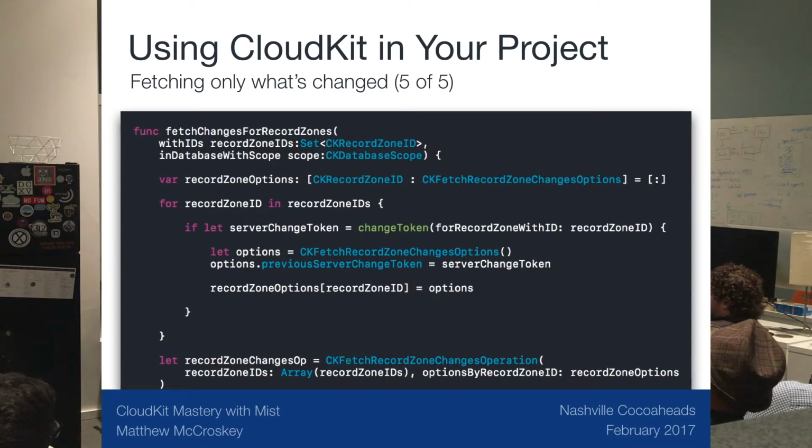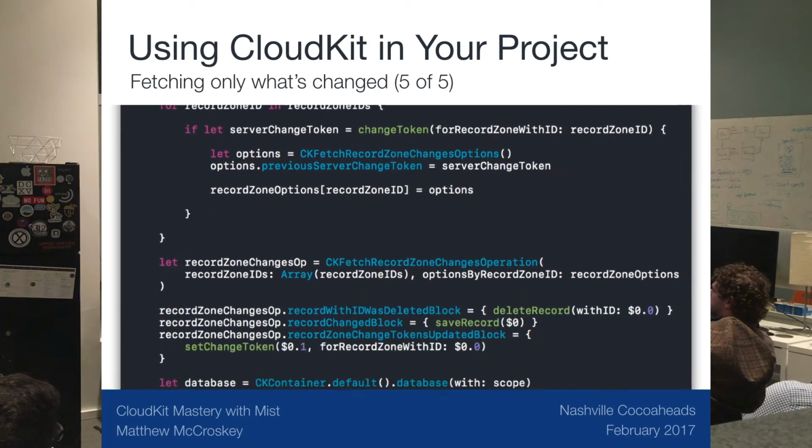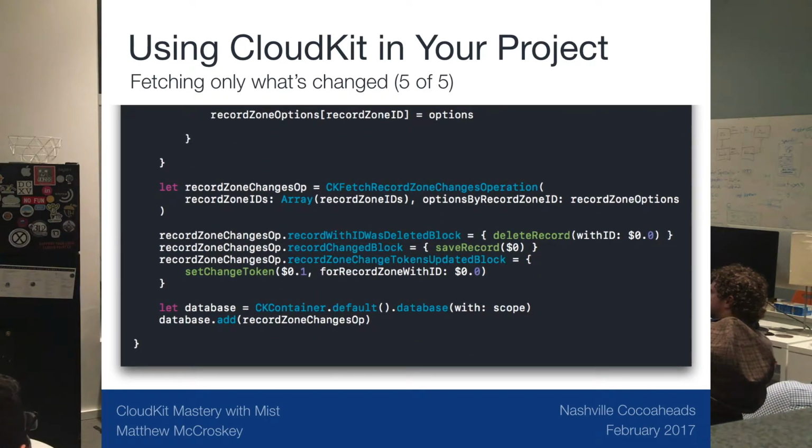And then fetch changes for record zones is very similar, so I'm going to skip over it for the most part. But basically, instead of passing in the database, you pass in those record zones that you want to know about. And this is a way to pass in your server change tokens for each record zone. And then same thing's going to happen. Every time a record is deleted, it's going to tell you. Every time a record was changed, it's going to tell you. And then when it's done, it's going to give you a new change token for the next time.